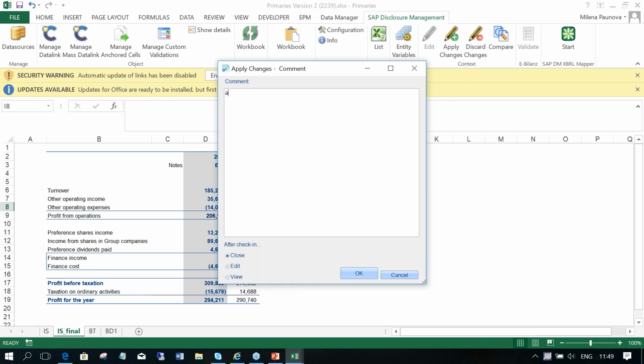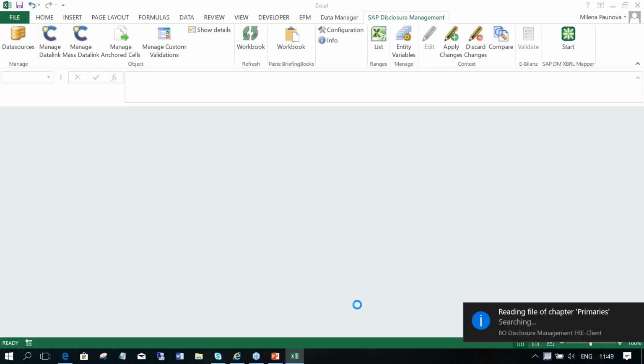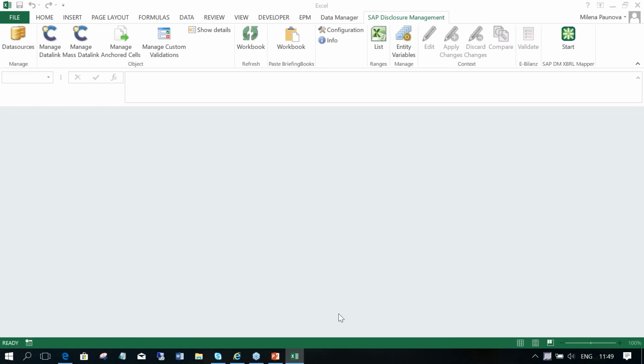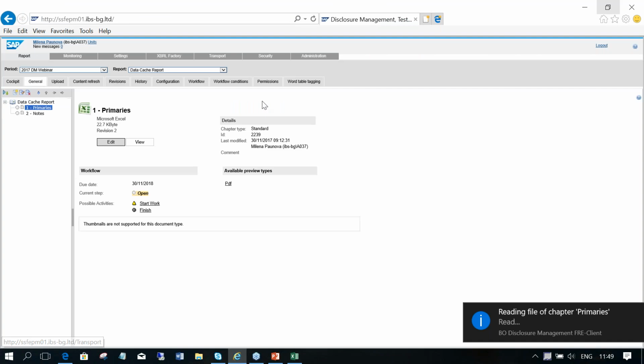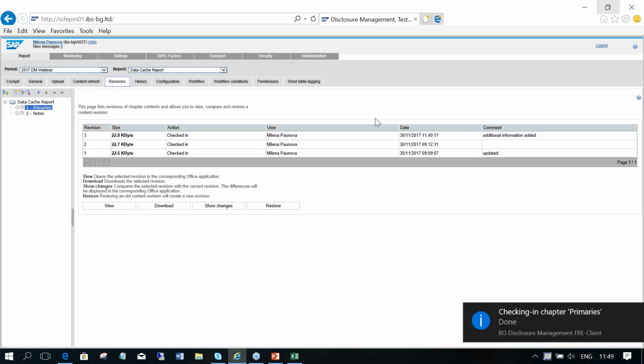And you can add commentary, additional information added, and you can close it, keep it in edit mode or just in view mode. This is now going to close my data cache. And I want to show you this comparison between two revisions of this document, of this chapter.